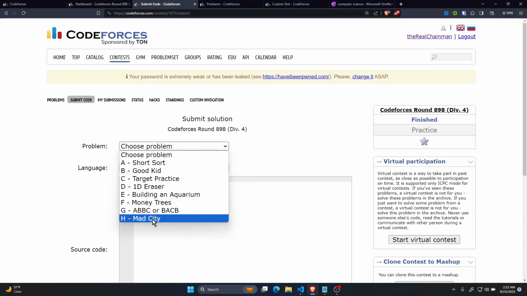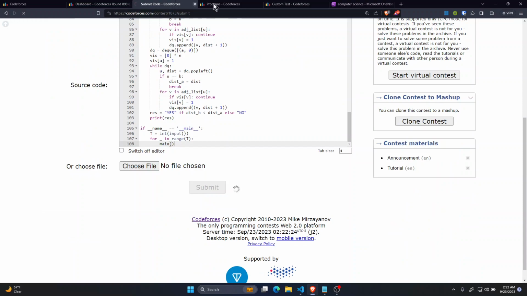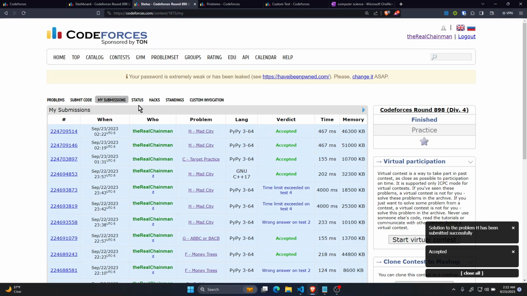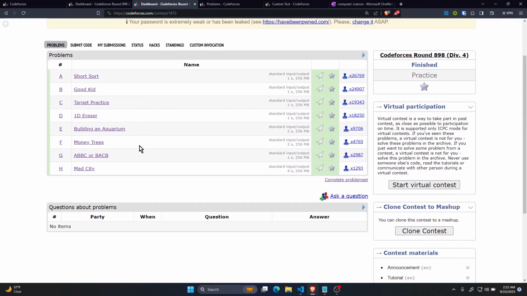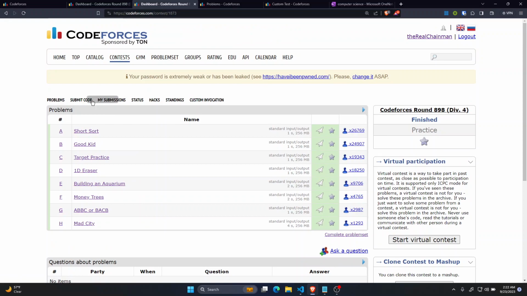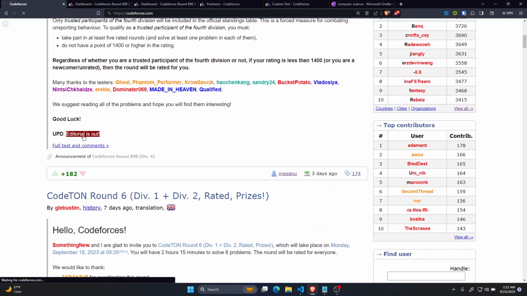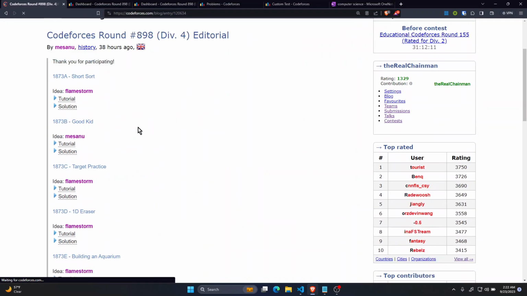Okay, so that should work. Okay, so that's an interesting problem. The other thing I said I was going to do is go over the editorial. Let's take a look at the editorial and see if there's anything.